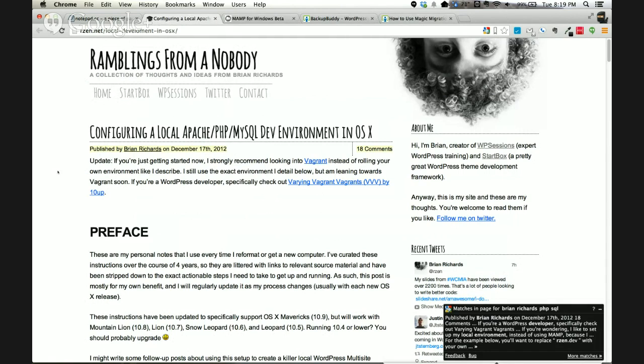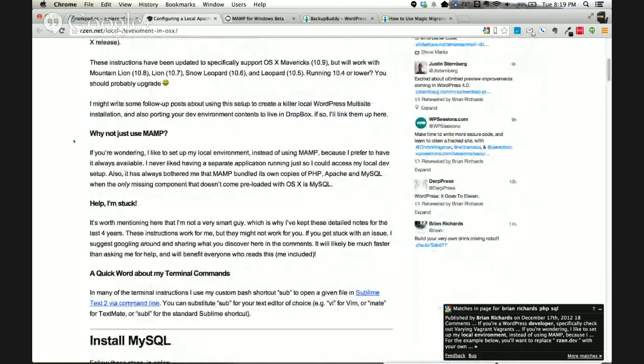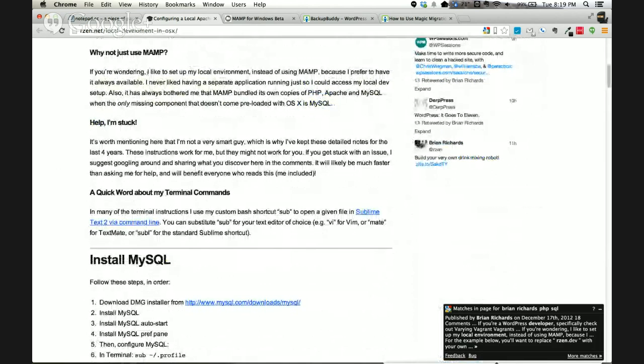In this one, Brian had an article about configuring a local Apache, PHP, and MySQL dev environment, specific to Mac OS X. He says, let's see, why not just use MAMP? If you're wondering, I like to set up my local development environment instead of using MAMP because I prefer to have it always available. I'll pause there for a quick second. I've used MAMP in the past, and it's pretty good, right, to get up and running and to use.